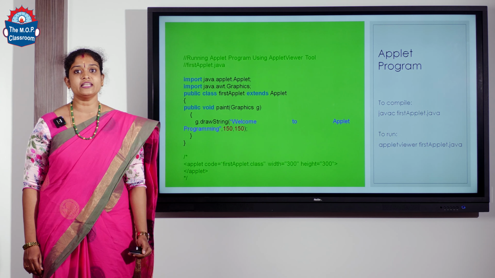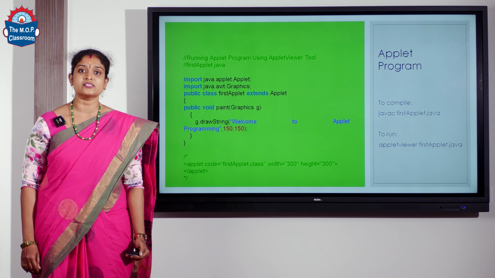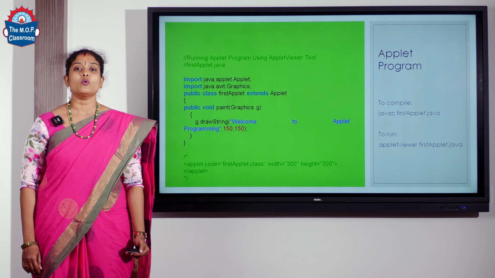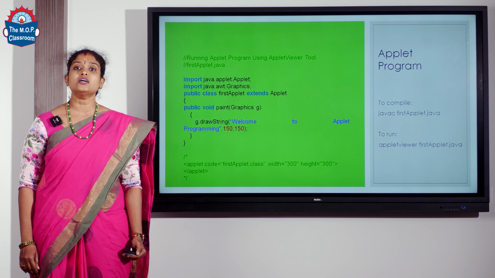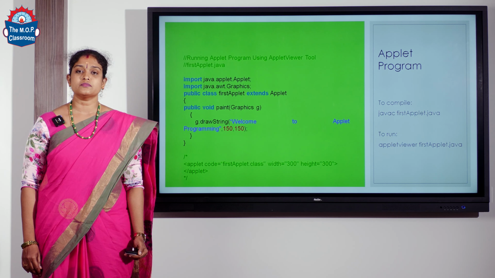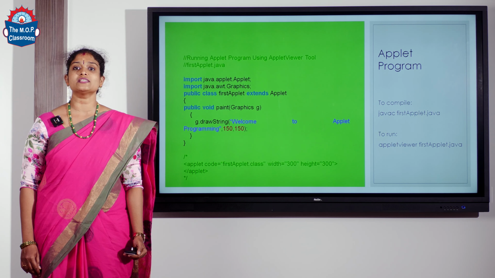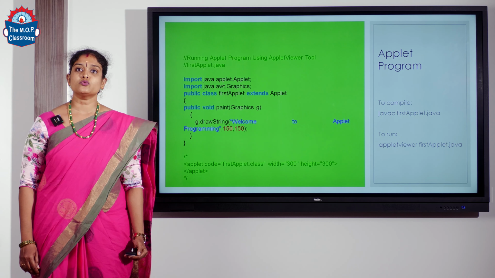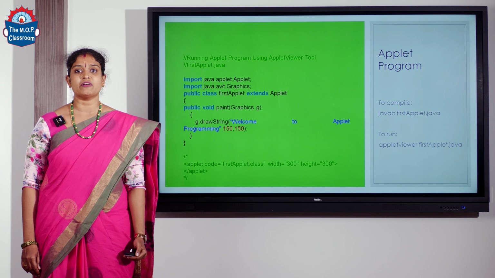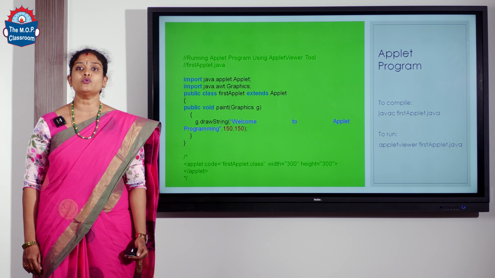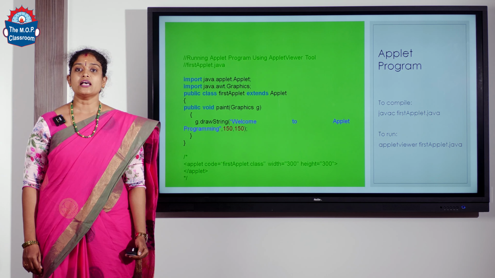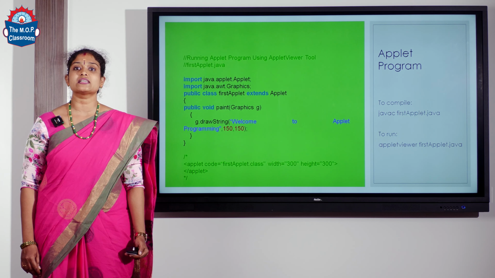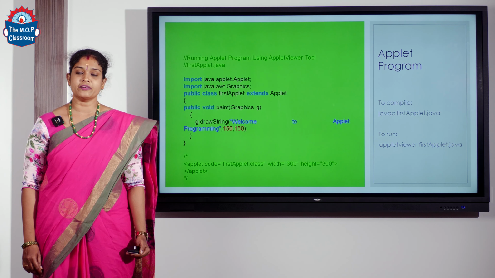So we have seen that 2 methods are there to execute applet programs. One is through the HTML page with the web browser. The other one is using the JDK tool, which is Appletviewer. The Appletviewer tool can be used to execute the Java program. First, we have to compile the Java code using the command javac programname.java. As soon as the Java code is compiled, a class file will be created.